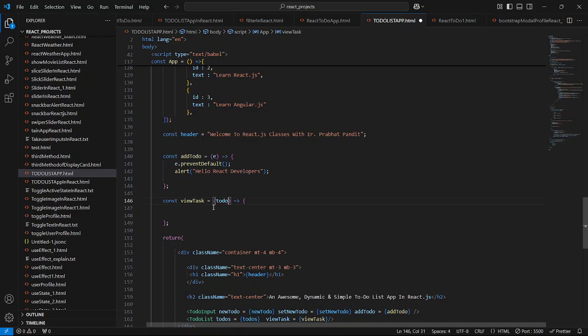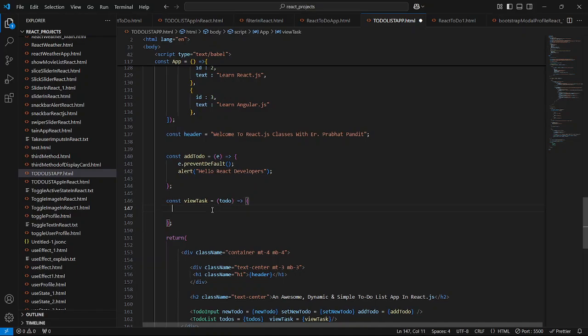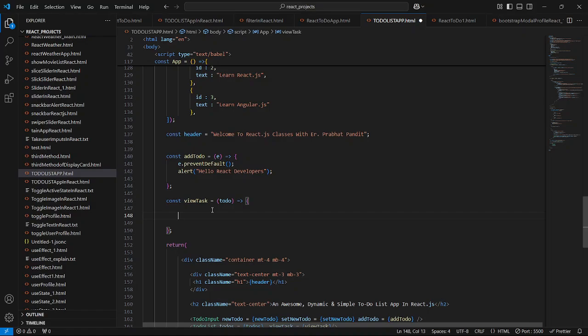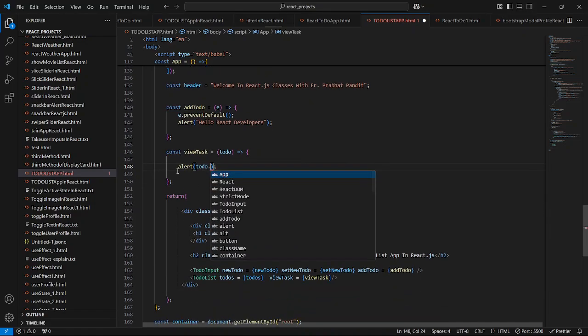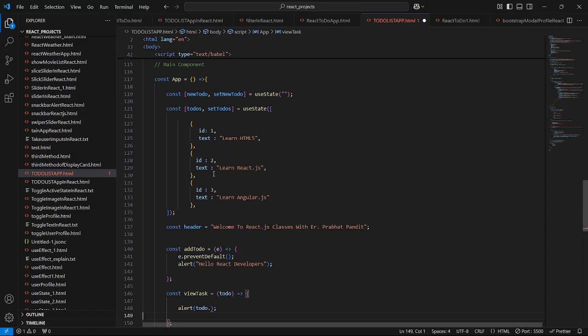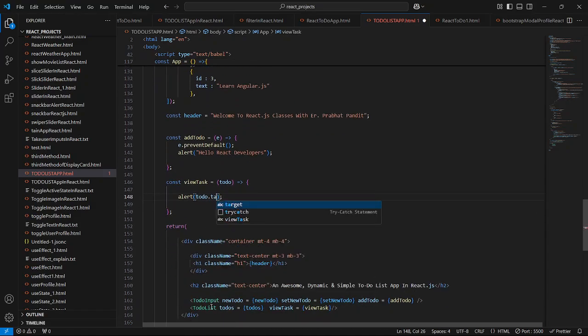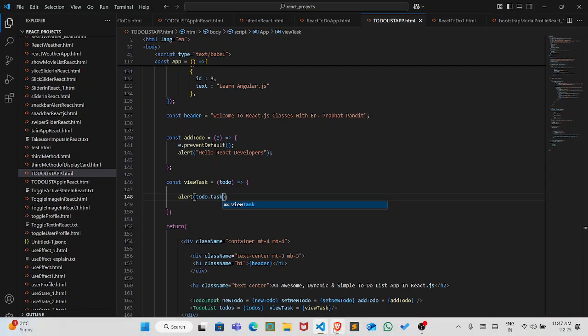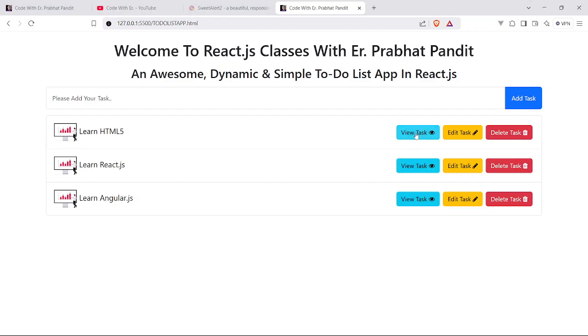As of now, let me just show you the simple alert, the JavaScript normal or conventional alert. We'll say alert, this todo. In order to show this text, learn HTML5, learn React.js, learn Angular.js, what we have to do here is say todo.task. So save your file, go to the browser and hit this button view task.